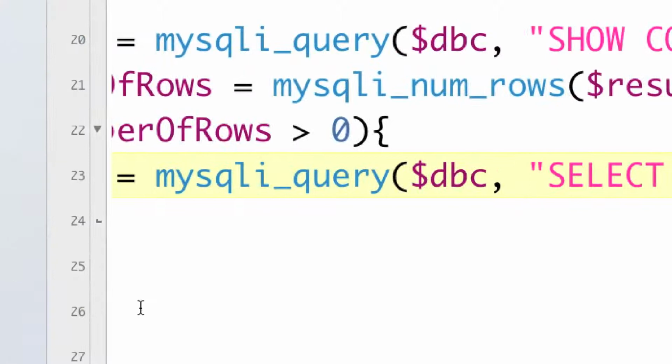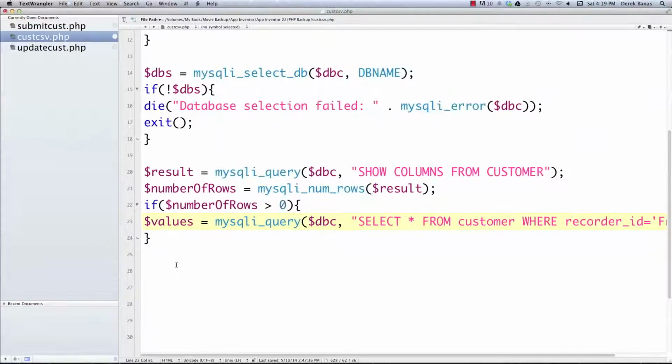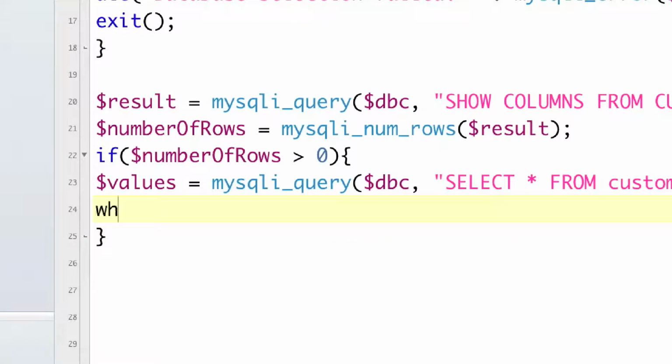All right, so that is our query that we're going to use to get the customer information that we need. Come down inside of here, and then what I'm going to do is cycle through all these and put them into a comma-separated valued list.